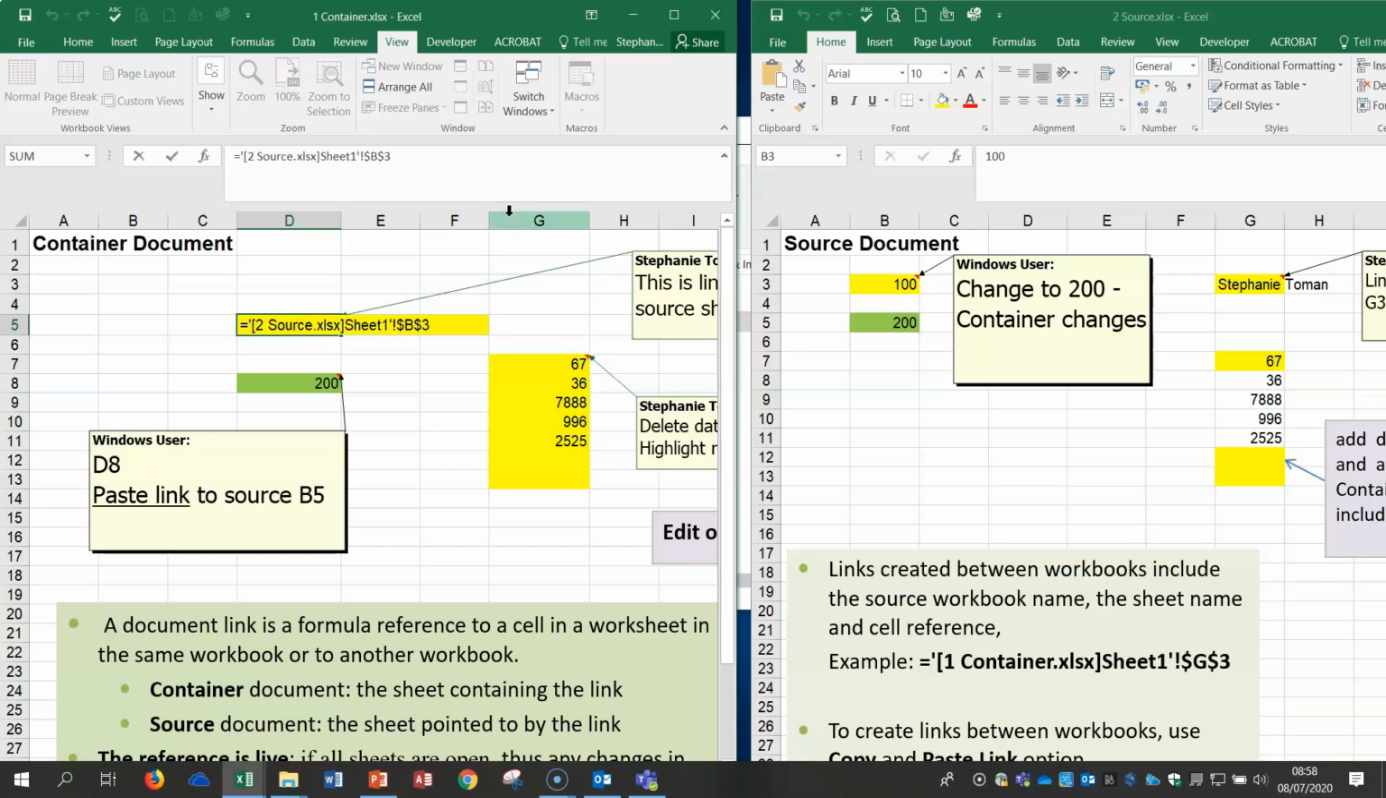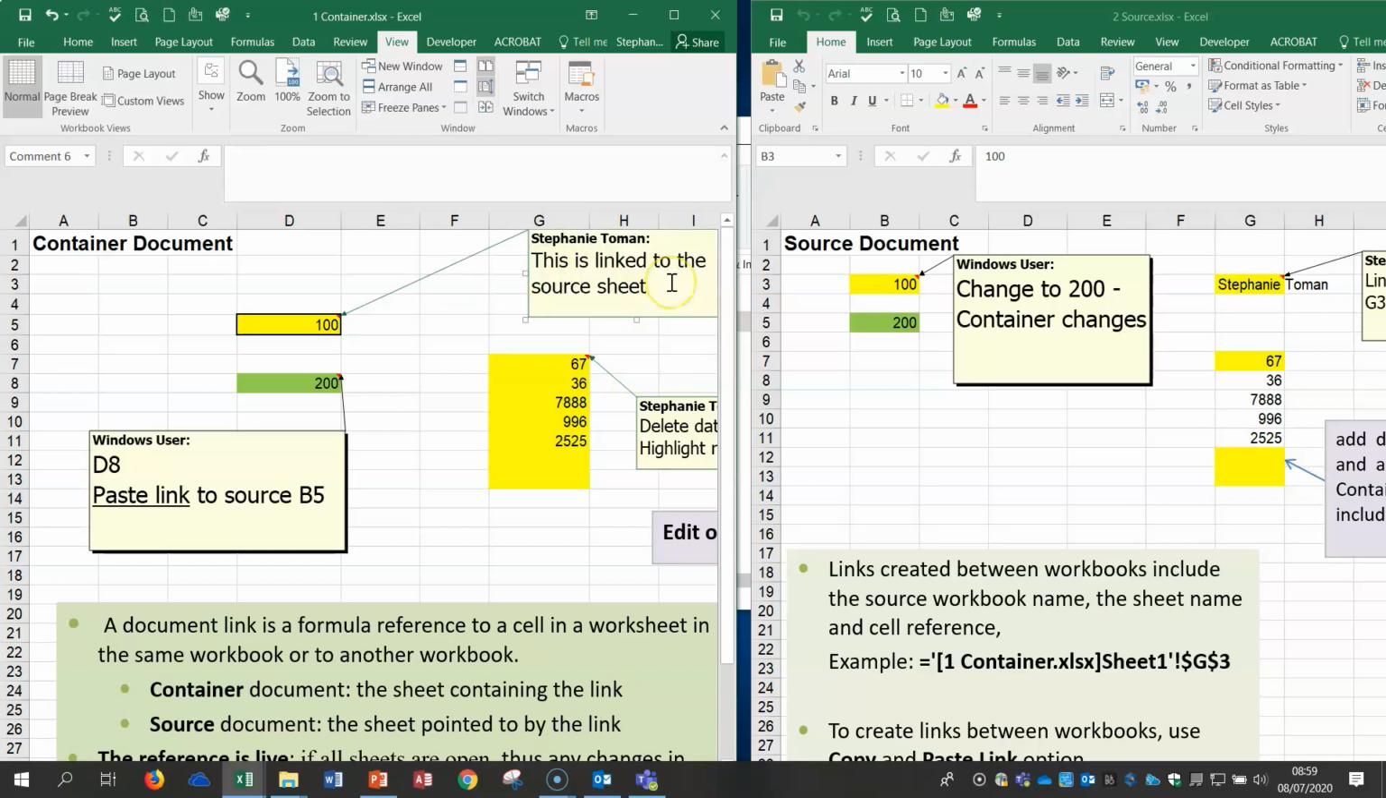Okay, so this is the source, if you like, in the container document, it's sourcing the source workbook and sheet 1 and B3. So it says what it's linked to. So that's the link. So let's just delete this. I've put some little things along just to help you think about it. First of all, before we delete it, let's actually see it works. If I change that to 200, see how that changes. So just to get a feel for why it's worth linking between workbooks, okay?